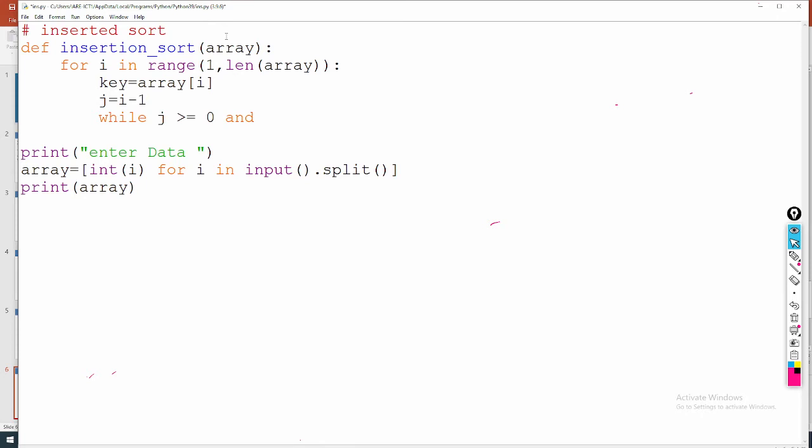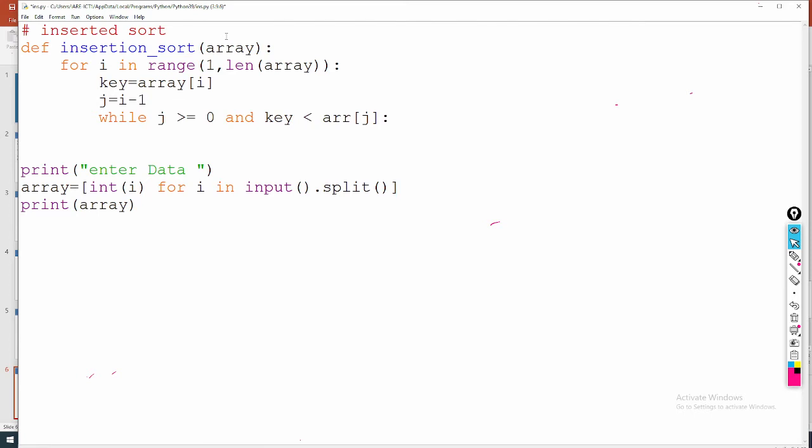No need of swapping. So if key is less than array of j, where j is the index of my previous element, and this condition is satisfied, then I have to put the previous element in the j plus 1th place. You must be very careful about the name you gave the array. So array of j plus 1th item equal to array of j.